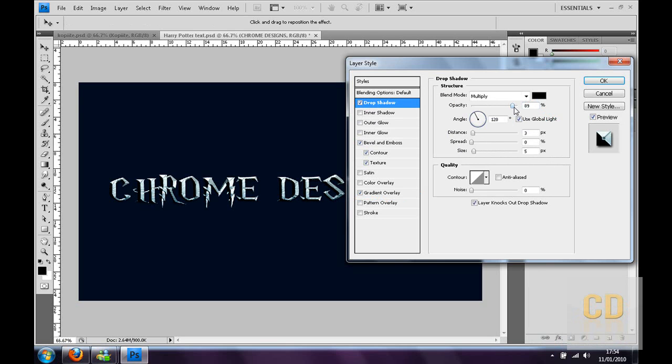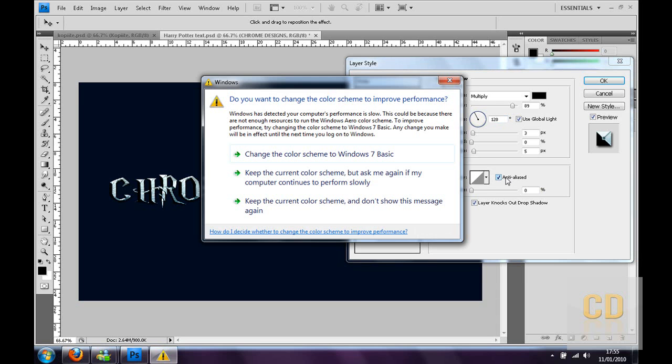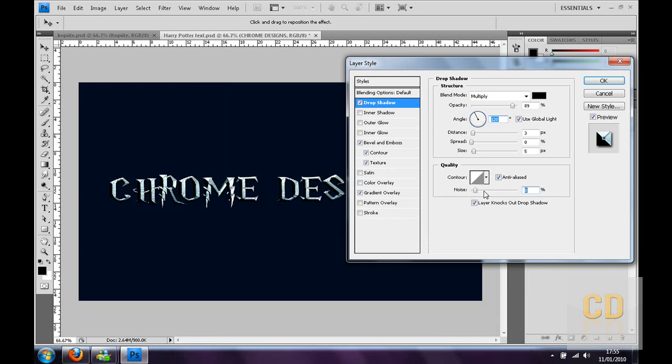And then for the drop shadow I've just used opacity 89 with blend mode multiply, the angle to 120 degrees, with use global light ticked. I don't think it really matters. I've made the distance 3. I've got no spread whatsoever, so the spread is 0% and the size is 5. And then I've just got the first contour with anti-alias. You want to go ahead and tick anti-aliased. Then on the noise, I haven't got any noise, so that's 0% again.